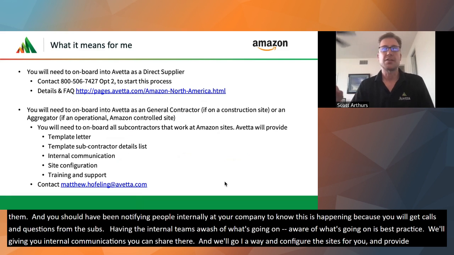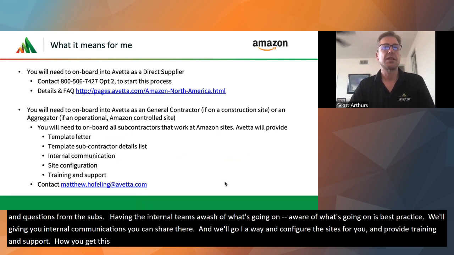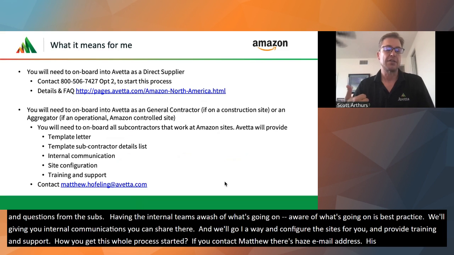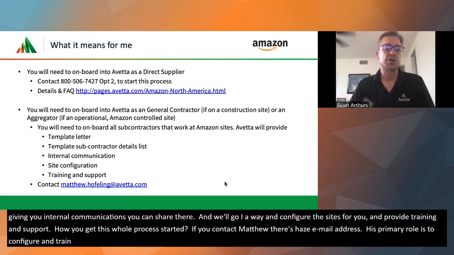And how do you get this whole process started? If you contact Matthew Hofling, there's his email address. He is one of our client success managers, and his primary role is to configure and train and support general contractors and aggregators working for Amazon.